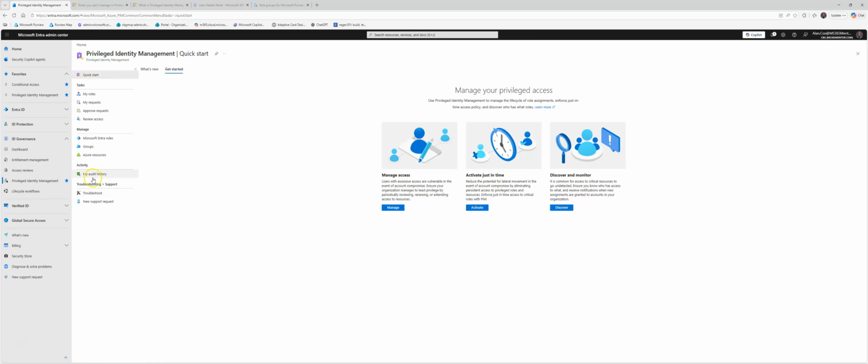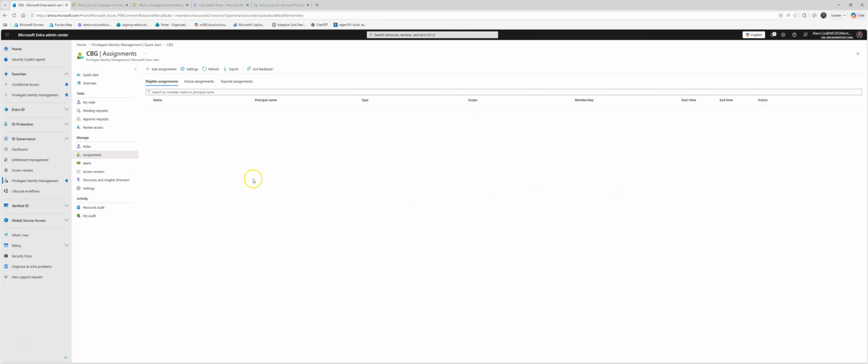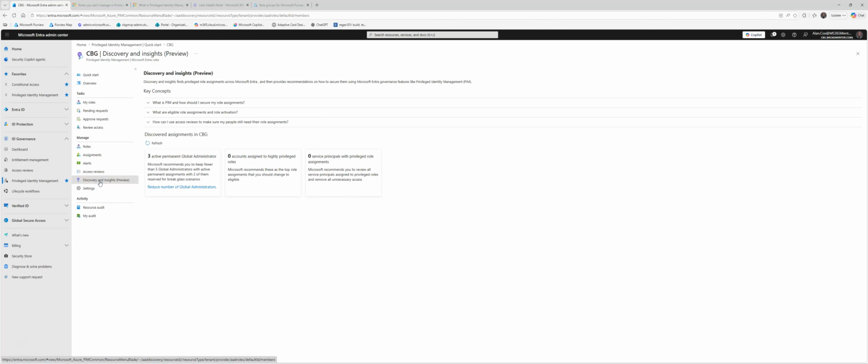We'll talk about some audit history here, my audit history, which is my personal audit history. But we're going to go over here to discover and monitor. We're going to click that, and that's going to open up a few more things for us. We're going to see roles and assignments, which we looked at. We've got alerts, which we're going to take a look at, access review, and discovery and insights.